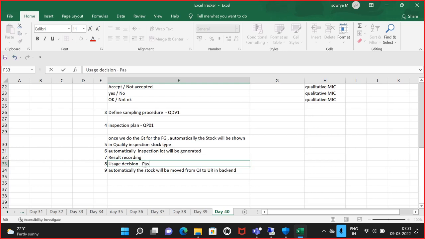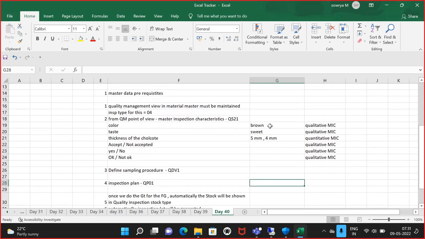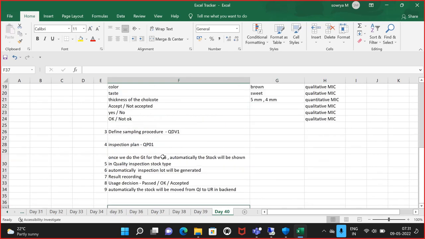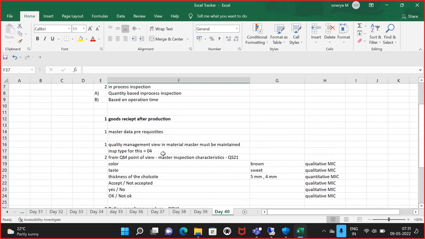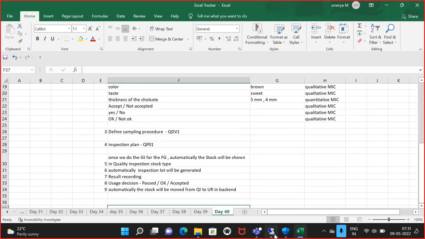In the usage decision, you have passed, or you have set the indicator as okay, or as accepted, whatever. Based on this, the system understands that my entire quantity is now successful, and hence it moves this automatically from the quality inspection stock to unrestricted use. So these are the basic steps we need to do, and this is the integration between PP and QM that we will see in the system without wasting any time.